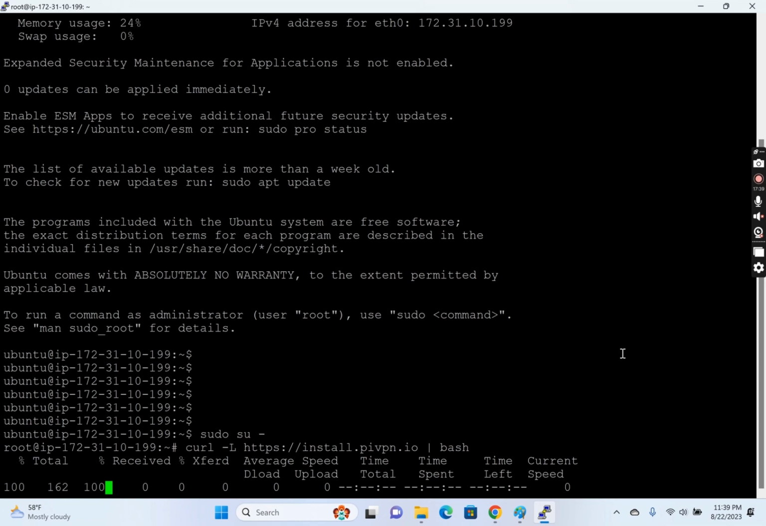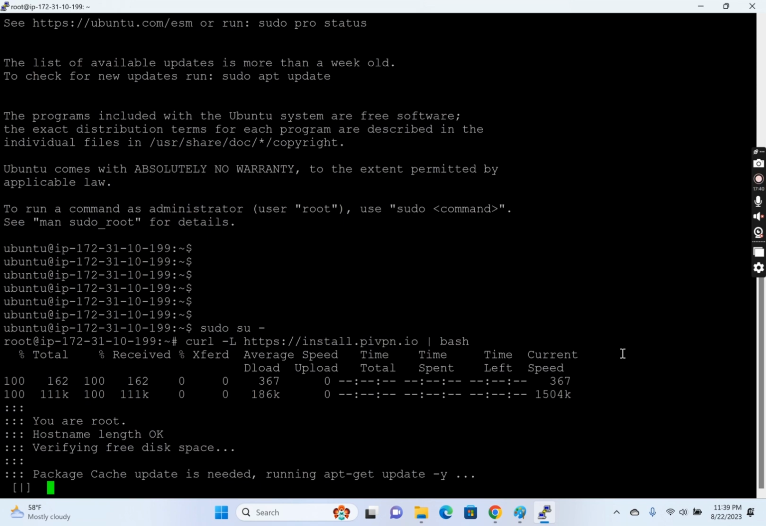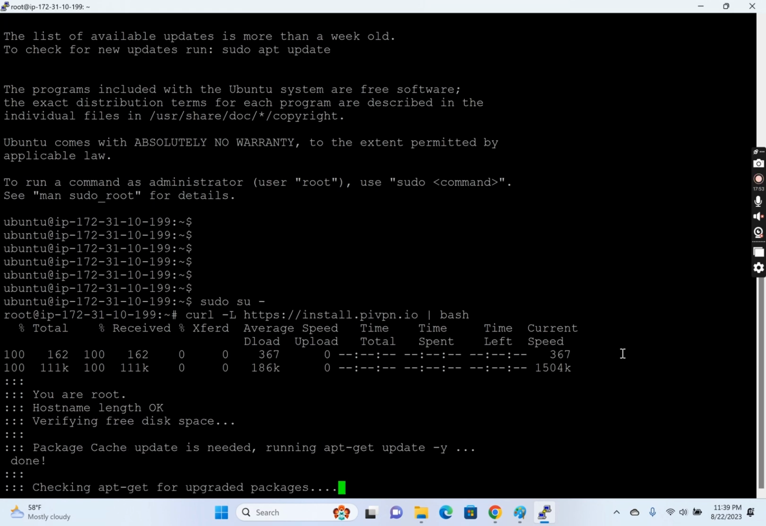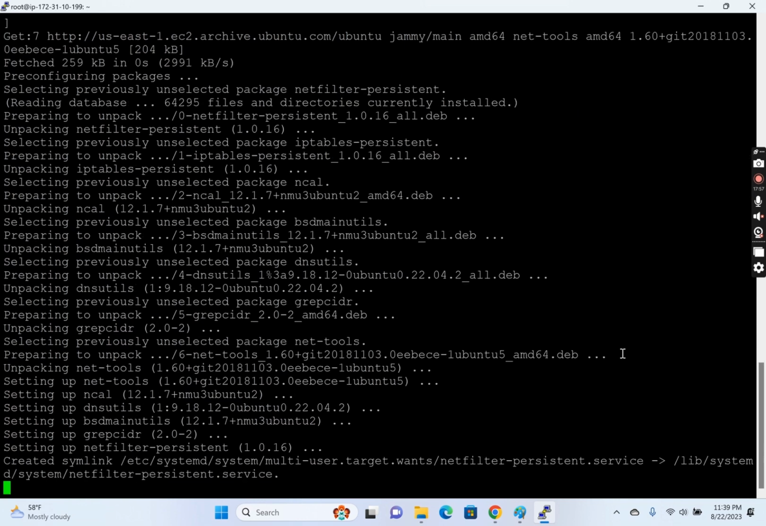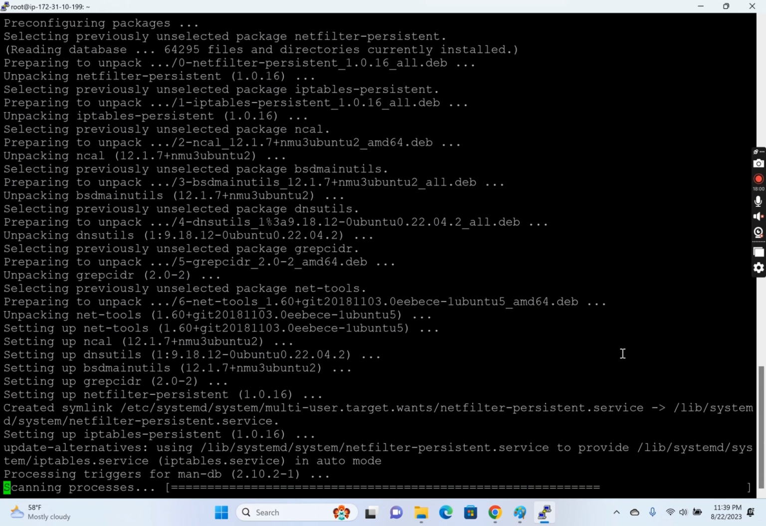So I'm executing this. It will install all the required packages and do all the verifications, so we don't need to worry about that. We just need to execute this. It will ask some questions and we just need to answer those. With those questions, I think in a few minutes this installation will be complete.